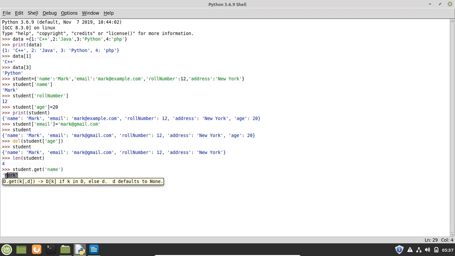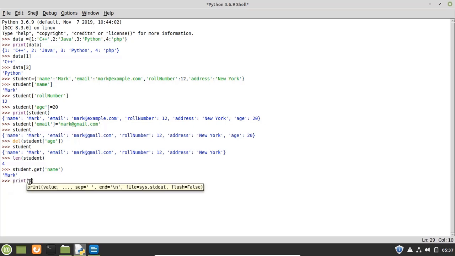and it has printed Mark. Let's try to extract the value of age. Student.get age. If the key does not exist, then it returns None by default.